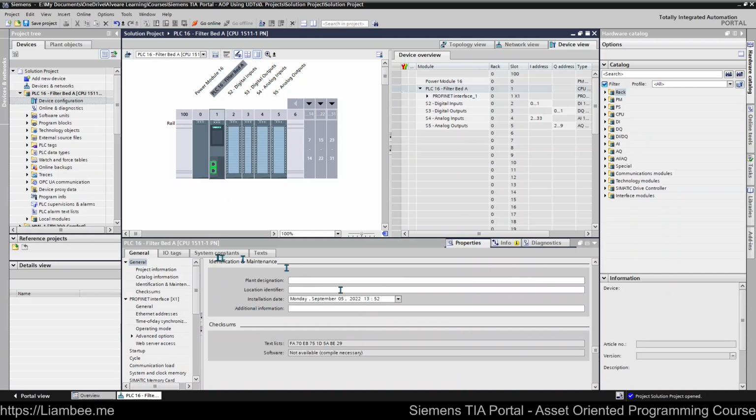There are a few things for identification and maintenance that might be nice if you were to put in the plant designation, where it is on the equipment that you're working with, and any location identifier. You know, you might have more than one PLC on that plant with the same type of name, and putting a location in just helps identify later on where it's being used. And then the installation date, which should usually be set to the first time that you added this device to a project. So this is a long time ago in the case of this video, because this project is old.